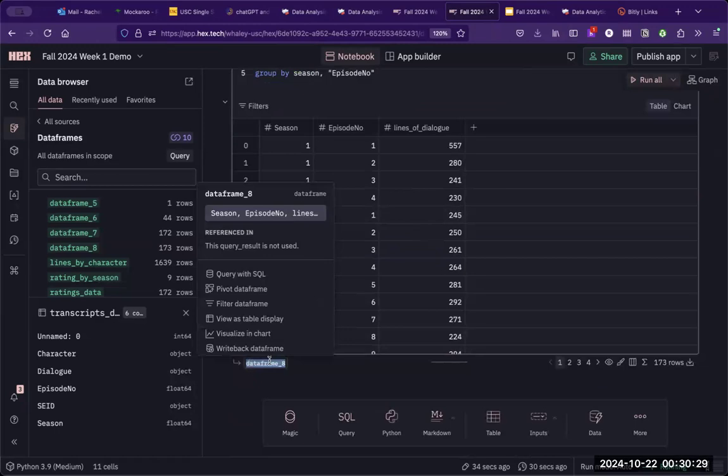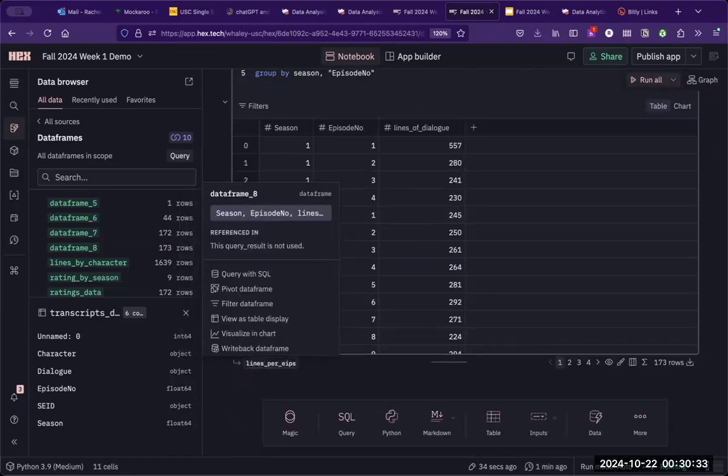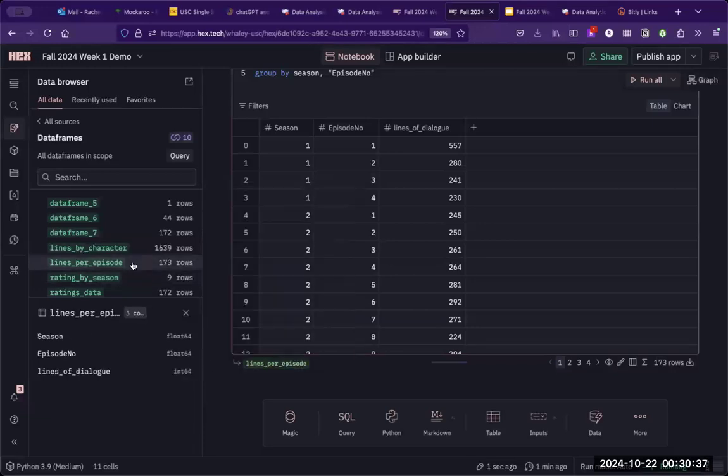I'm going to rename this little frame. I'm just going to call it something like lines per episode, just so I can separate these out. Okay, and then I can look in my data browser at my lines per episode and I can see these are my 3 columns.